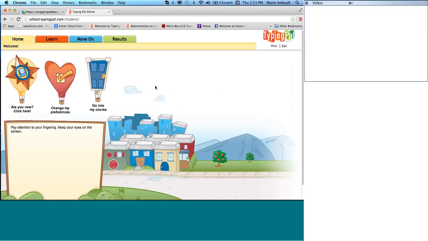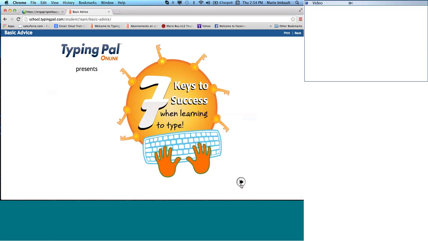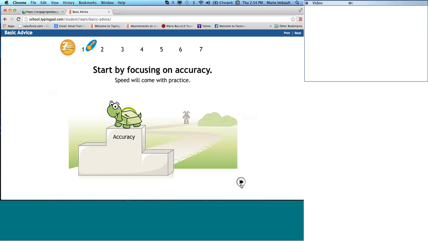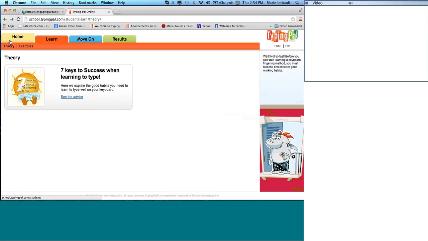They would come to this page, this home tab. There are 4 tabs in Typing Pal Online. So the home tab asks, are you new here? Please make sure that students go through this initial advice. There are 7 steps that the children should really pay attention to, like focusing on accuracy more than speed, watching their position, and proper lighting. Please go through the theory of keyboarding with your students.